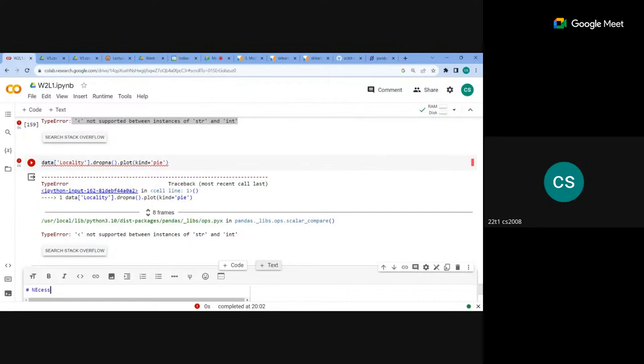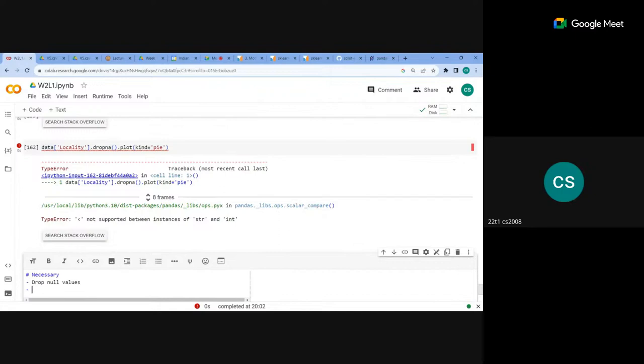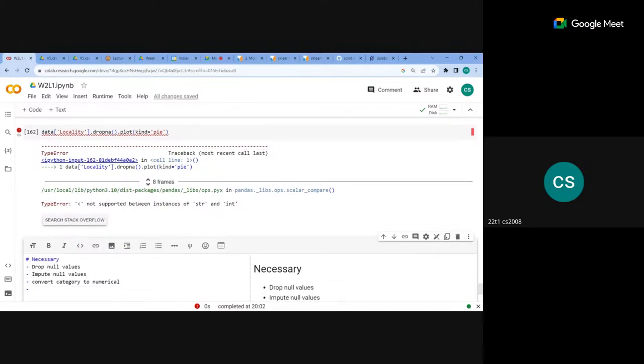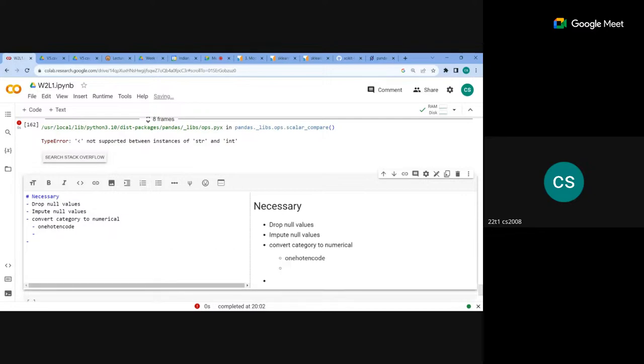I'll write the necessary steps. For this, you should remember commands, like methods and all, for how to drop null values. I wrote drop null values. Along with that, one thing is impute null values. Then categorical to numerical conversion is there. Categorical to numerical conversion requires one hot encoder and ordinal encoder, right?